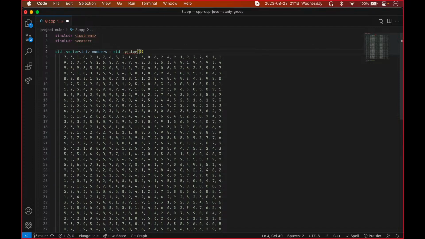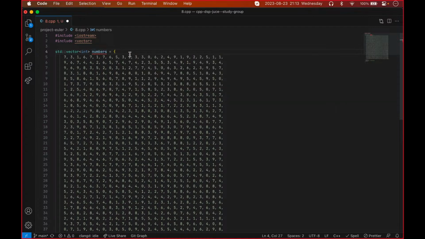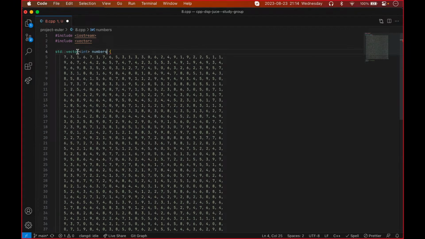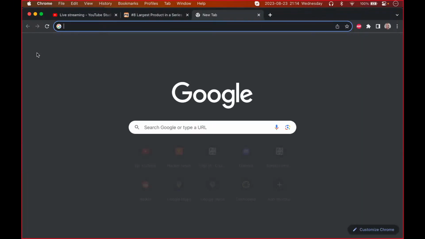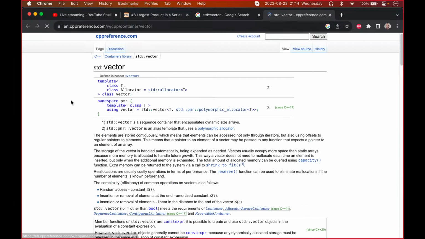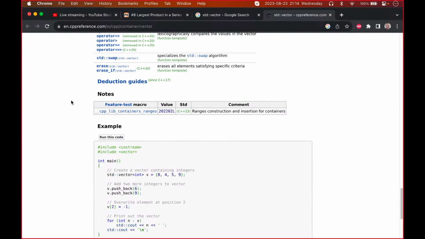Oh, not sure, because I was defining vectors like this, and everything was working. So let's read. The non-aggregate type cannot be initialized with an initializer list. Oh, should it be this? I'm Googling this now. Seems like this is documentation for people who know what they're doing.